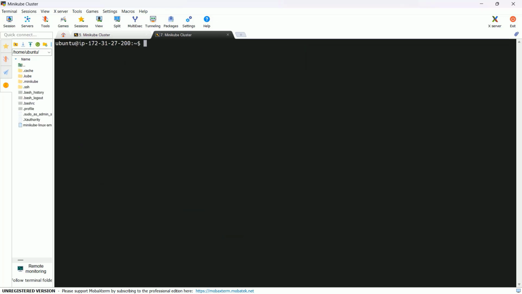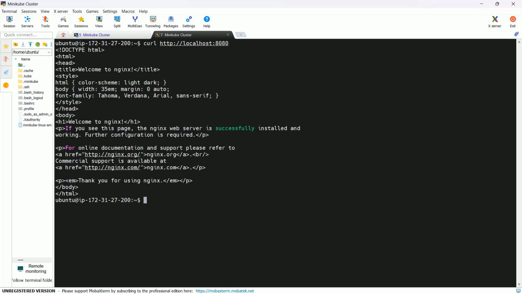Now let me access the NGINX web server which is running inside the container using the curl command http://localhost and then you have to give 8080. So basically this command sends an HTTP GET request to the local port, that is 8080, which is forwarded to the pod's port which is 80. And you should get the default NGINX HTML welcome page content written in your terminal.